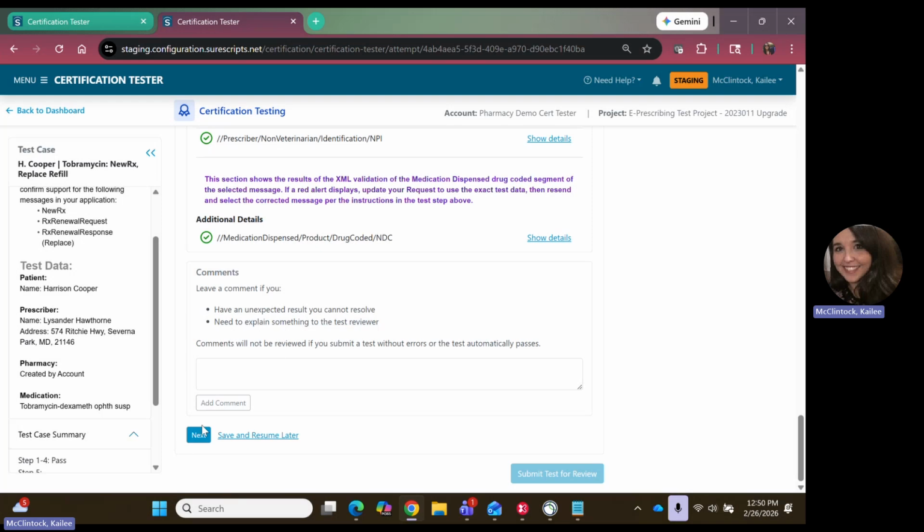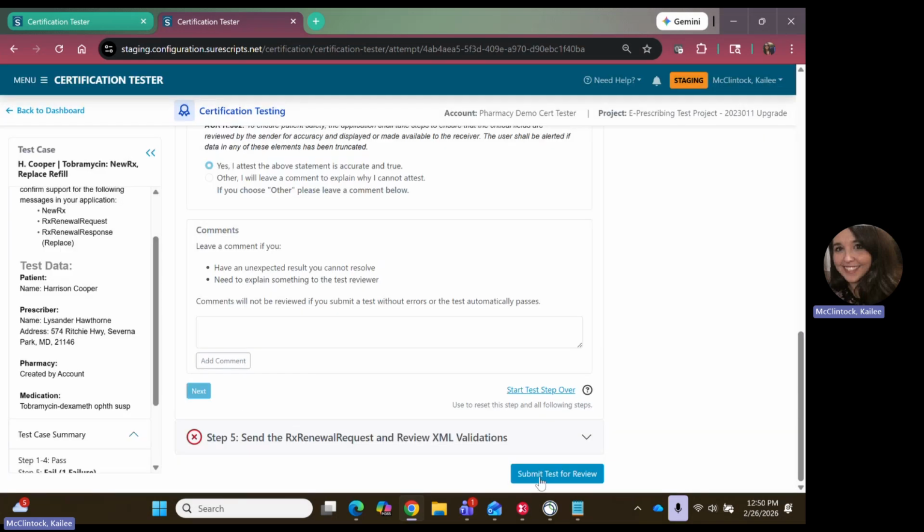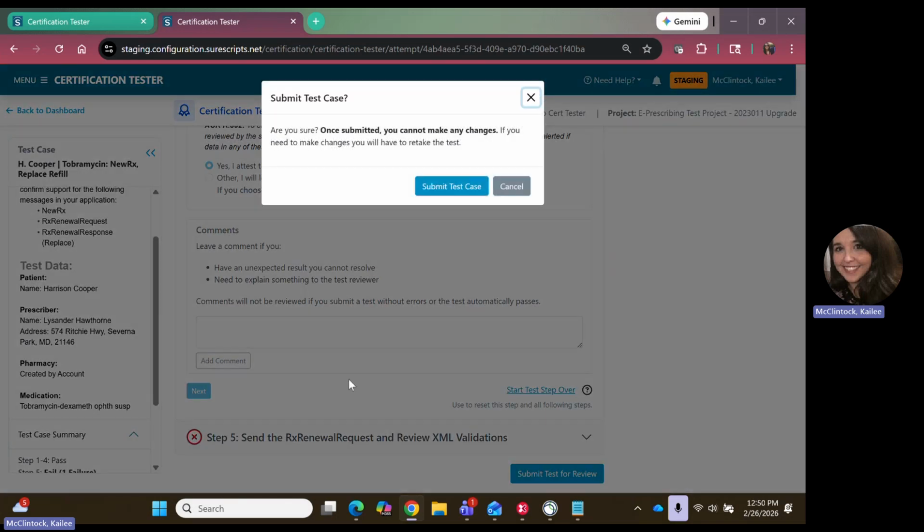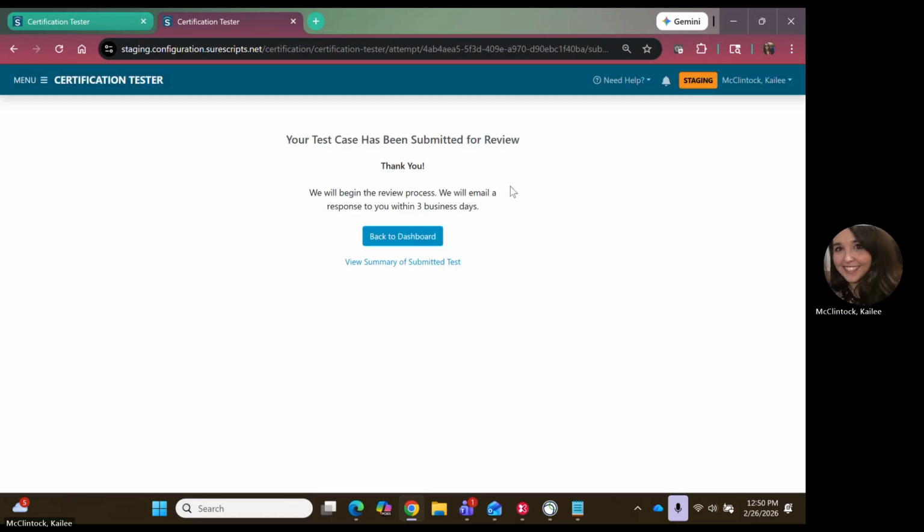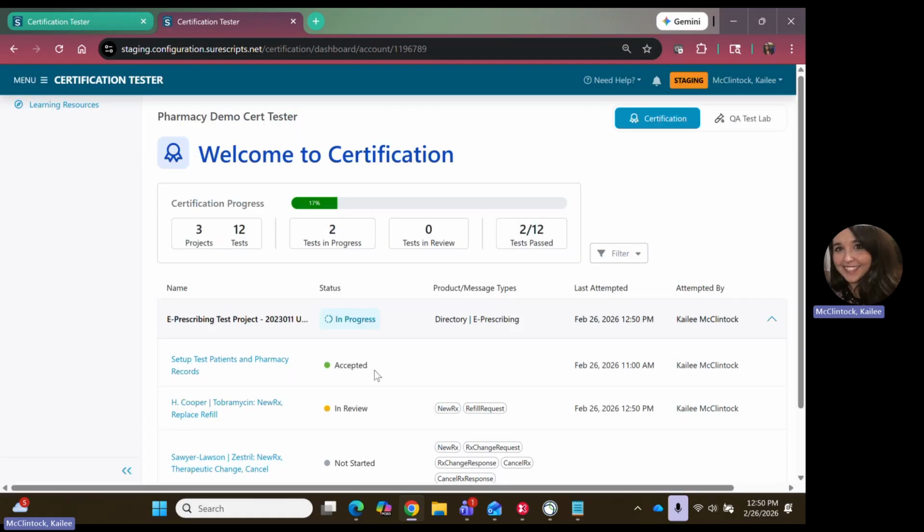When you have finalized all test steps within a test case, you're ready to submit your test for review. Any test case that has no errors will go directly into an accepted status. However, any test cases that do present an error or cannot meet a specific requirement will be put into an in review status in which somebody from Surescripts will review your issues and partner with you to make sure you can move forward with your certification testing.